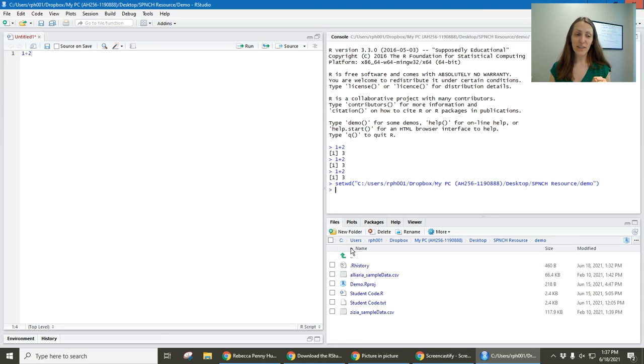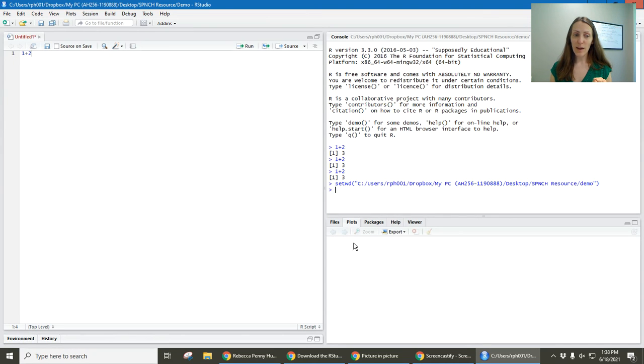Once you set your working directory, you'll see all of the files contained there in this Files menu. And then when you make plots, they're going to be output here to this Plot tab. All right, so I'll see you in the next video for some more specific pointers related to the Digital Herbarium Lab.